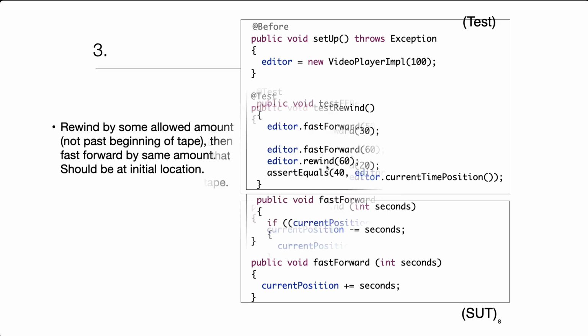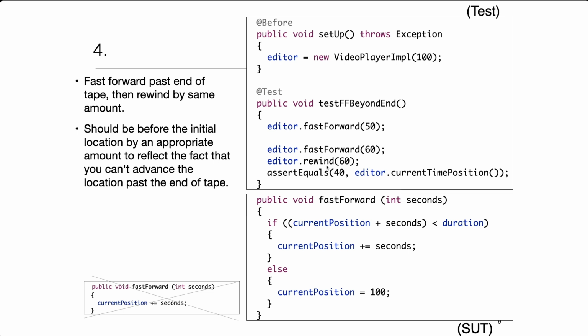Keep going then, let's try fast forward past the end of the tape, then rewind by the same amount. I should be at the initial location, reflecting that you can't go beyond the end of the tape, if you get my drift here. So I write the test now, fast forward. I've got fast forward implemented, I've got rewind implemented. So I'm going beyond the end of the tape, which shouldn't work.